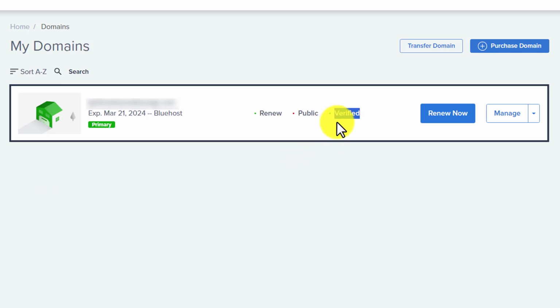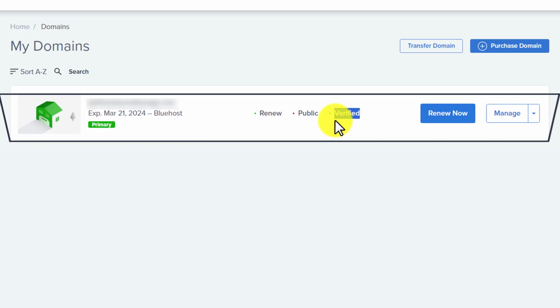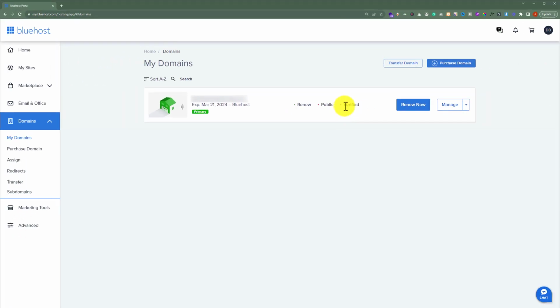here we will see verify now button, and after that when I click on this button, it will send me a verification code on my registered email address that I have used while creating Bluehost account. And after that I just need to copy the code from there and paste it here and click on verify now, and in this way my domain name will be verified. So this is how you can verify your domain name in Bluehost.